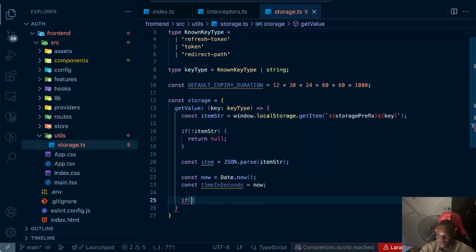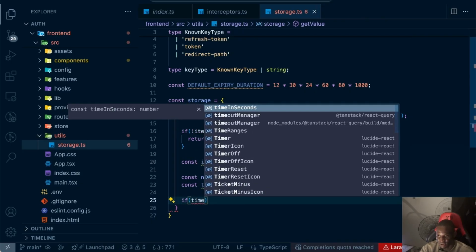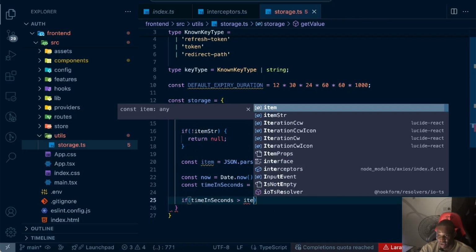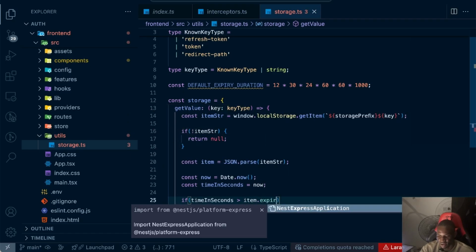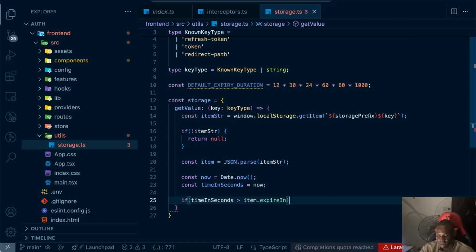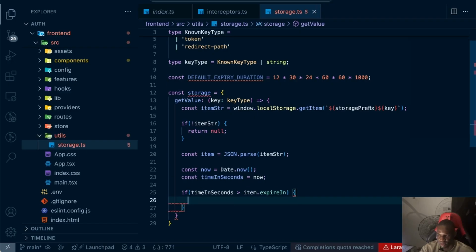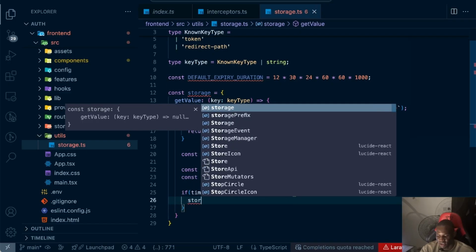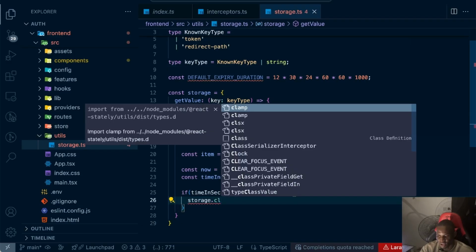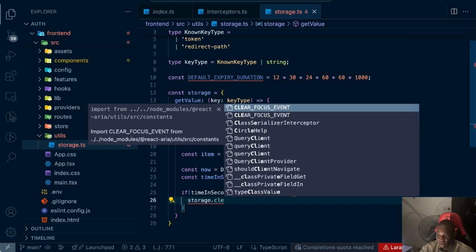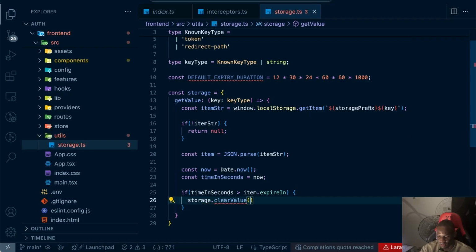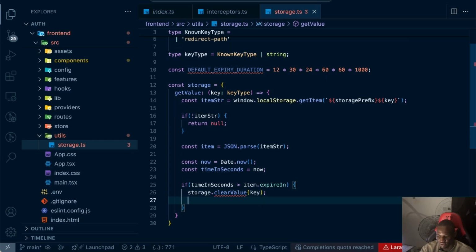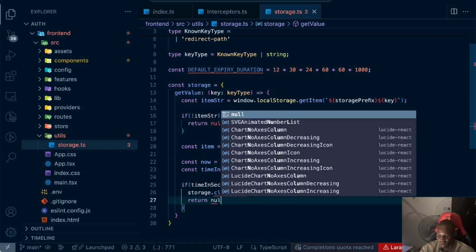And what we want to do right here, let me just type it out first. Go to item.expiry, expires in. If the item has expired, we just go ahead and clear the value, and we just say key. Okay, from there we return null.